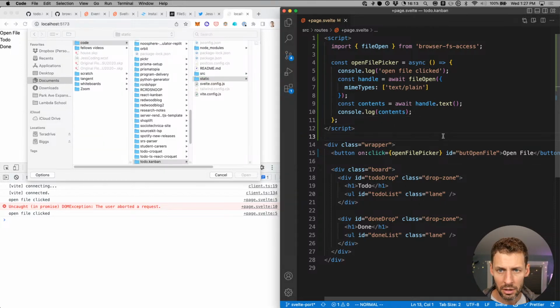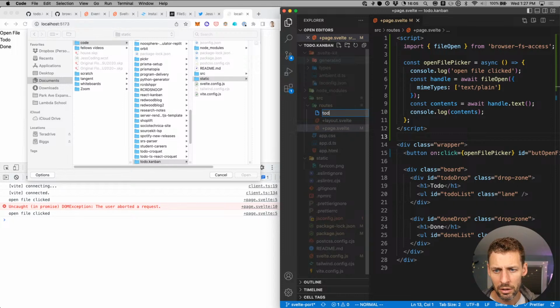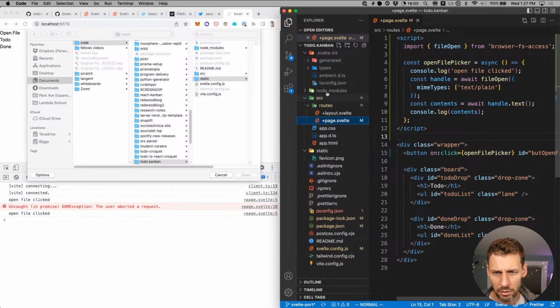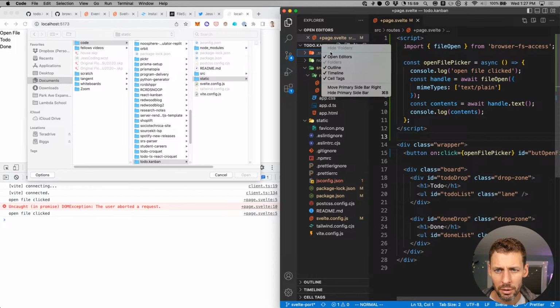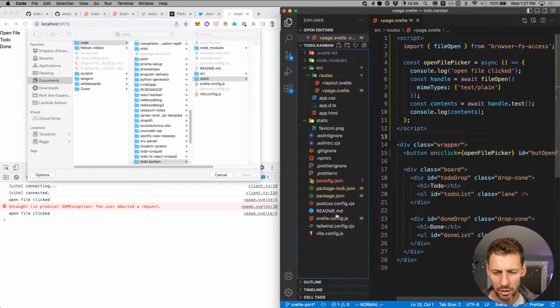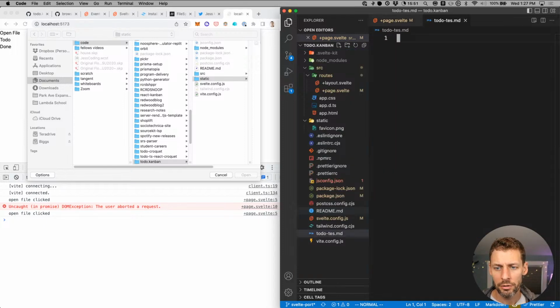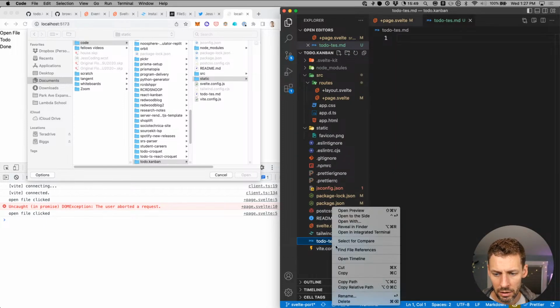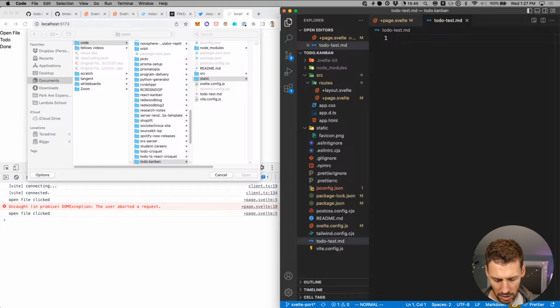Let's make one. Bring up the sidebar over here, create a new file. I don't want to create it in that directory. Not in that directory either. Right up here at the top level. There we go. New file. We'll call it todo-test.md. If I could type, it would be called the right thing. Todo-test.md. All right, here we go.